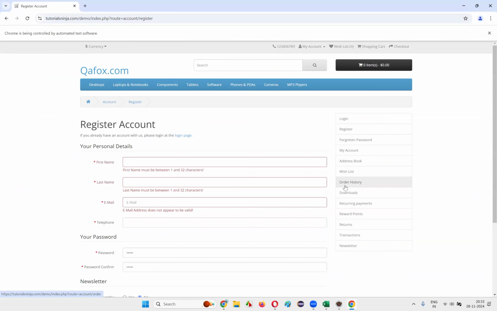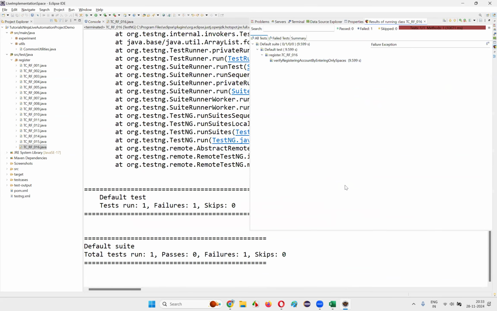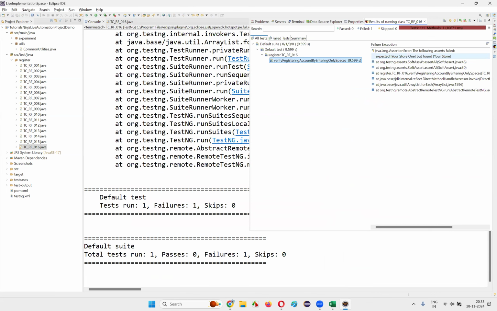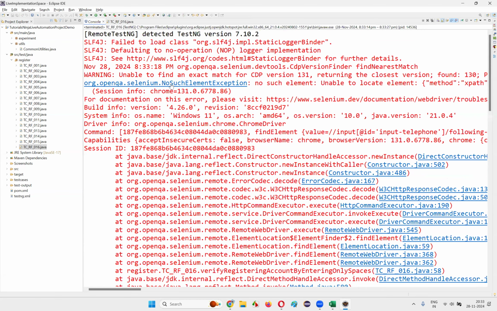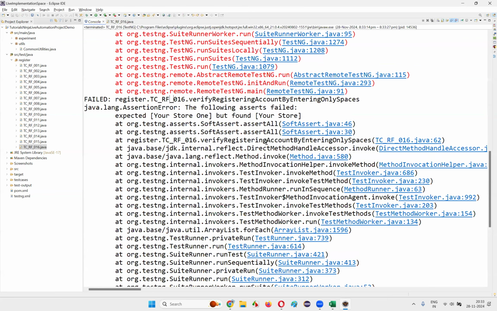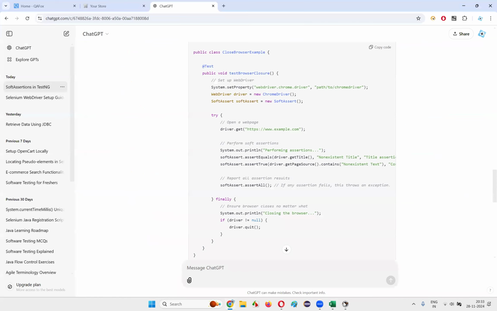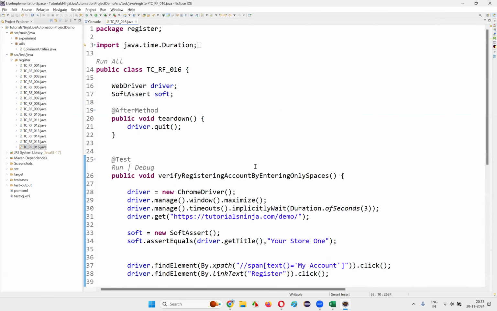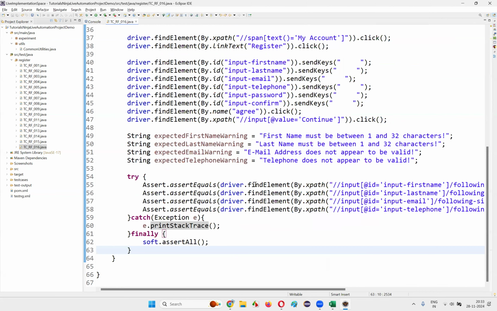The browser getting closed? Yes or no? Yeah. And here the thing is both the assertions should fail. Here one assertion and here another assertion is coming. May not be the right way though, still. May not still be the right way.